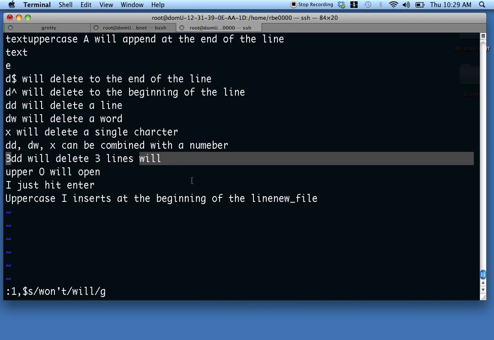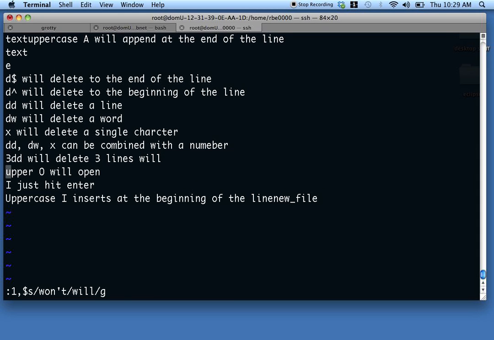So that's substituting text. Will you use that? Yeah, you probably will, because sometimes you have stuff you don't want. And I'll do an example of that in a second. So another thing our book said we should know how to do is how to add text from other files.